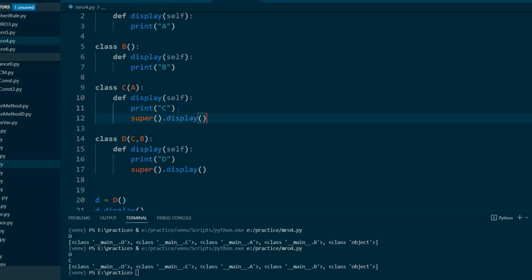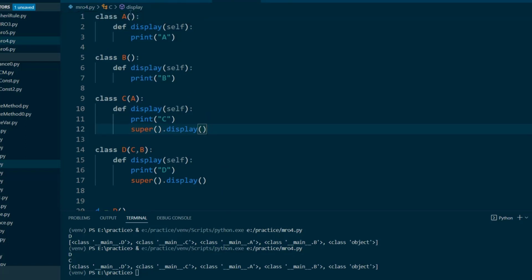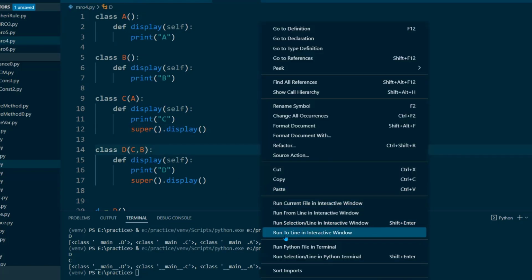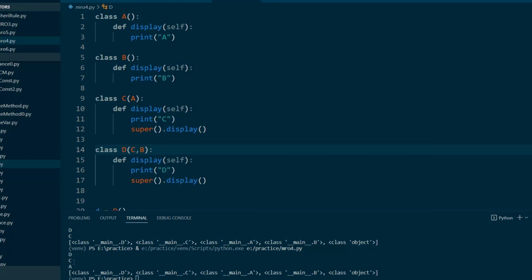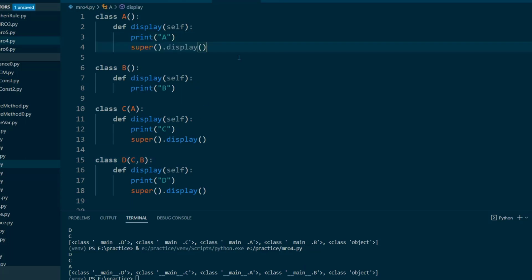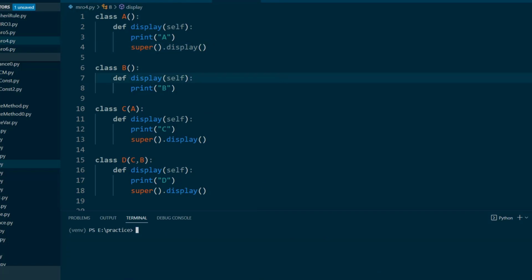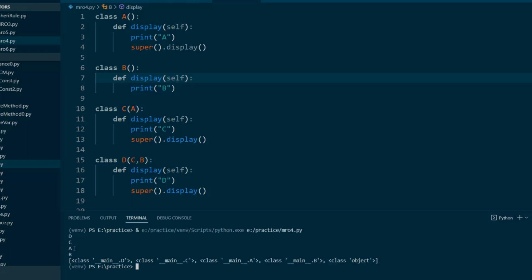So if I write it here, then it will go to the next class, which is A. Let me run this. Okay, it will show me D, C and A. Then again, if in A we write the super, it will go to the B class. Let me clear this. It will go to D, C, A and then it will go to the B class.